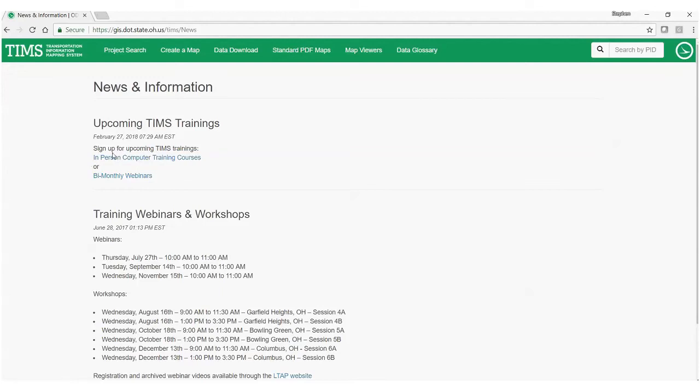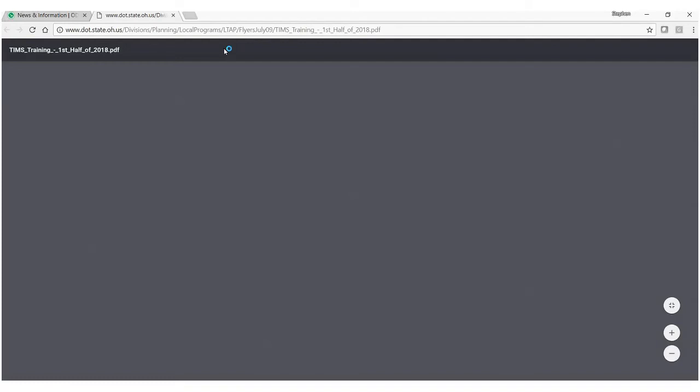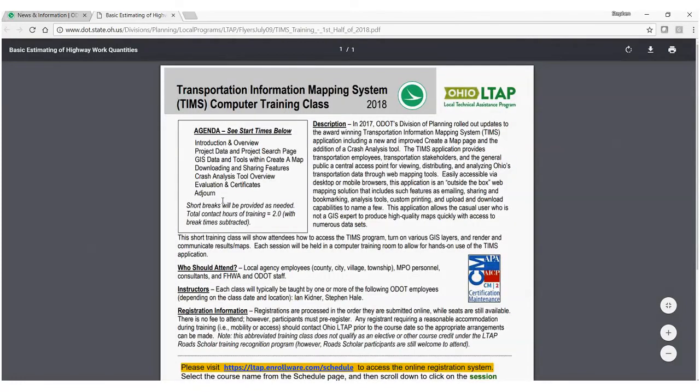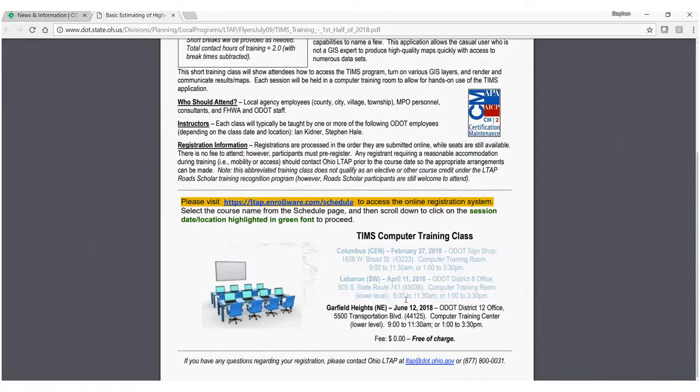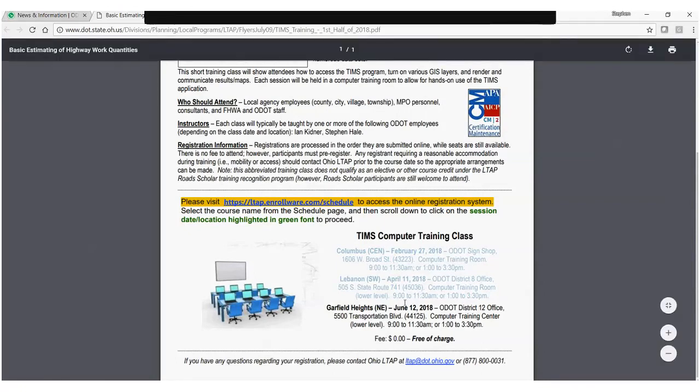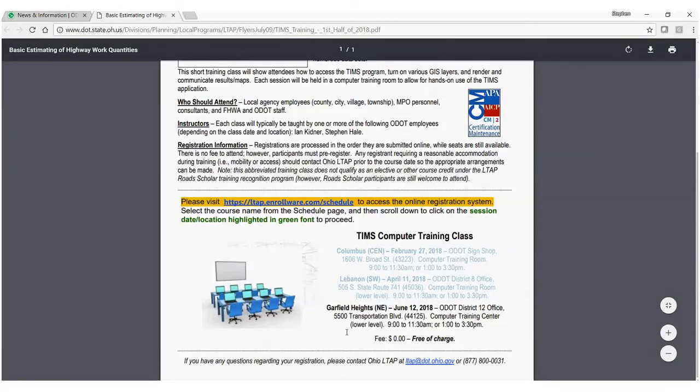So we do have some in-person trainings through the LTAP office coming up. I think on this particular flyer we only have one more, and that is in District 12 on June 12th. And that is a free training if there are still spots available. But we will have 3 more throughout the rest of the year. And then I would imagine once the second half of the year starts, we will post that flyer on here.